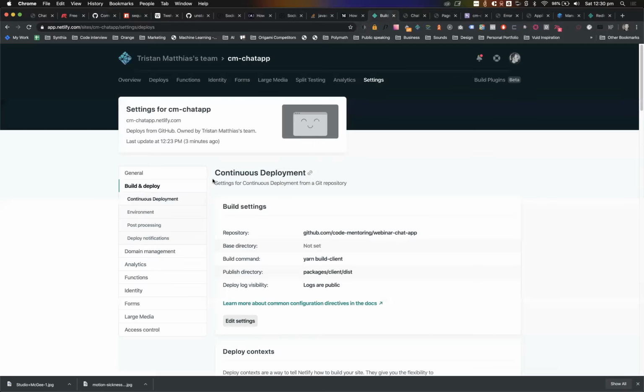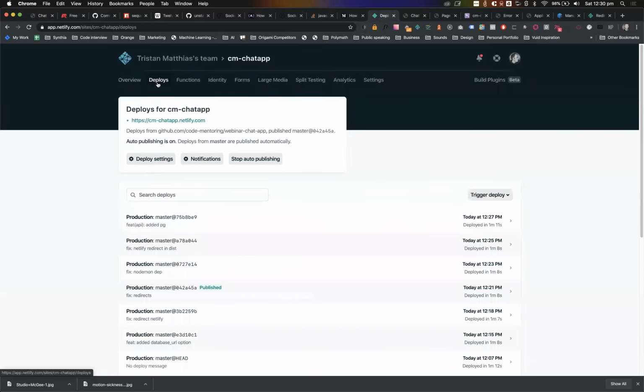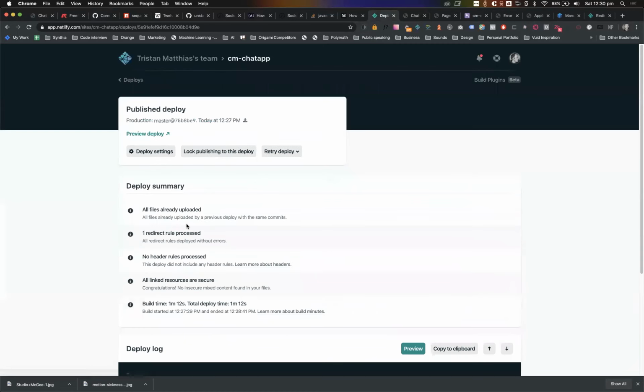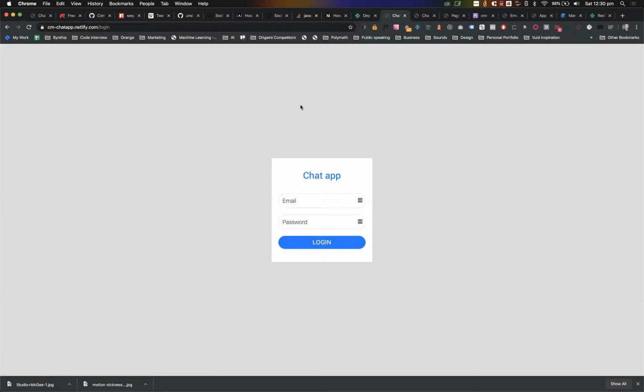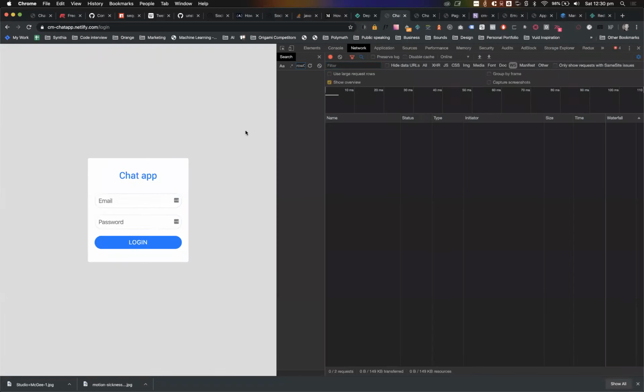Okay, so Netlify should hopefully have built and updated as well. One redirect rule processed. Excellent. So it worked. Let's check preview. We go to login. Hooray! So it's now working. All right. We almost got it working, team. Let's got a couple of things left.